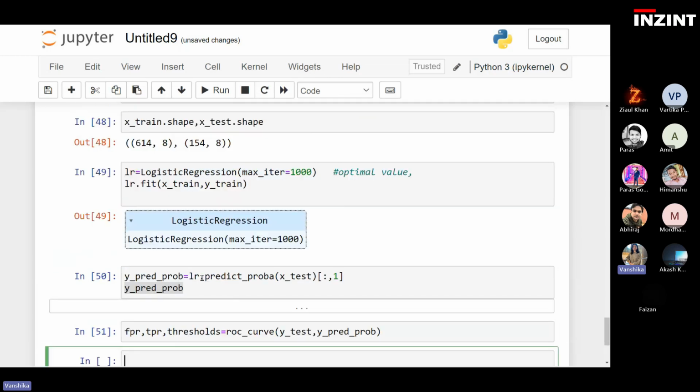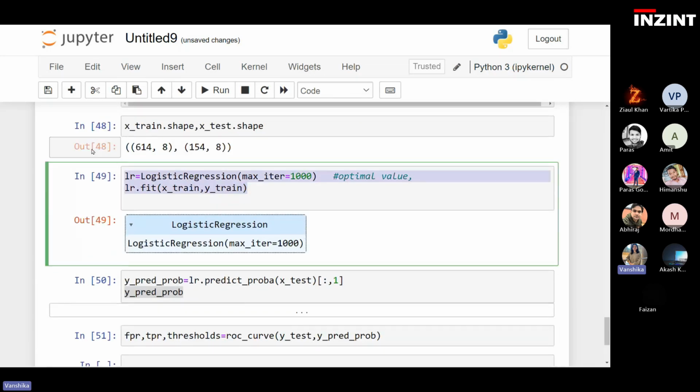Now, Modred and Himanshu, have you created a model for yourself? Himanshu, please let me know if you have created a model.